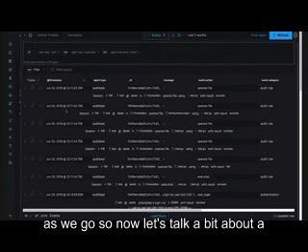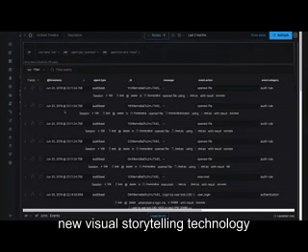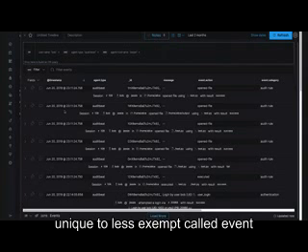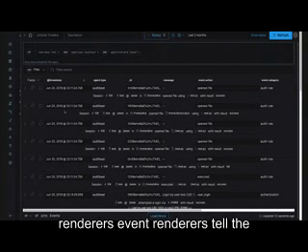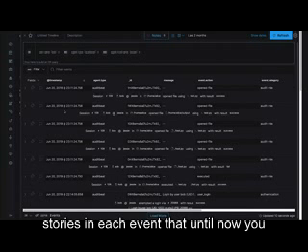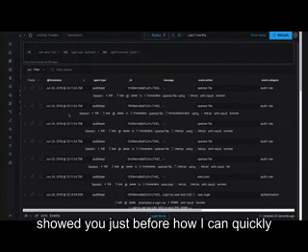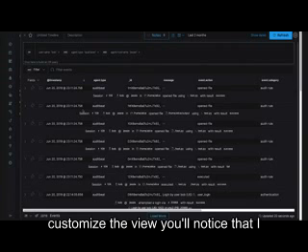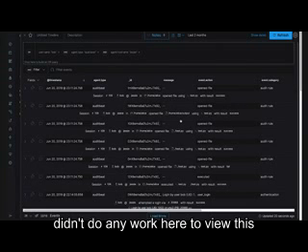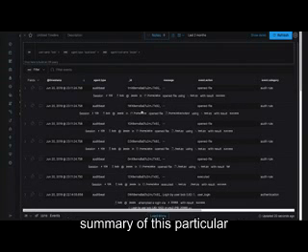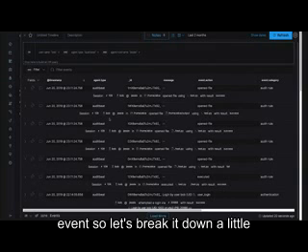So now let's talk a bit about a new visual storytelling technology unique to Elastic SIEM called event renderers. Event renderers tell the stories in each event that until now you had to piece together manually. So while I showed you just before how I can quickly customize the view, you'll notice that I didn't do any work here to view this summary of this particular event.